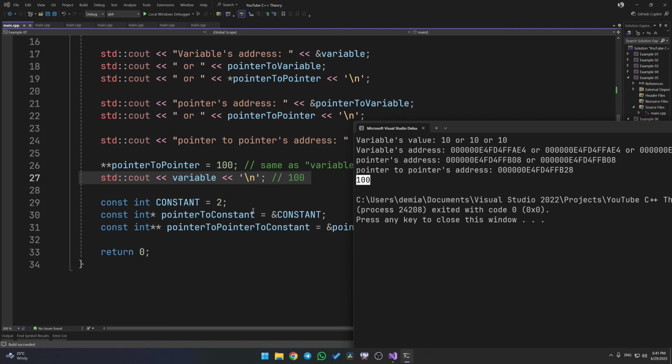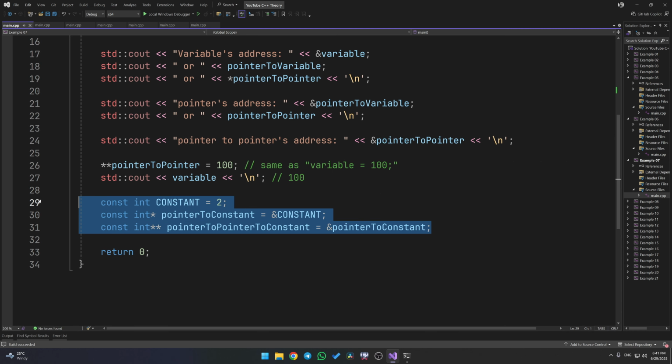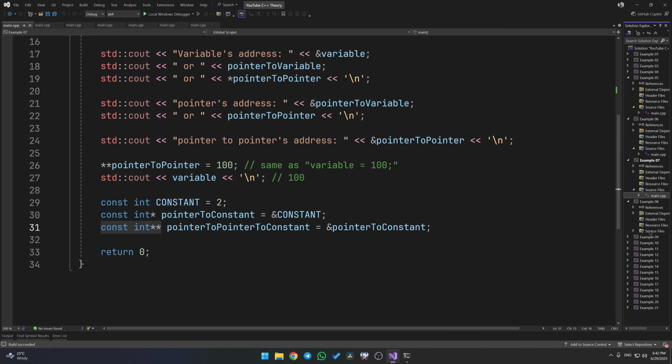Finally, let's talk about constants. Here we've got a constant and a pointer to that constant. If you want to create a pointer to that pointer, you need to put the word const on the left side too. If you leave it out, you'll get a type mismatch error. Let's keep exploring the fascinating world of pointers.